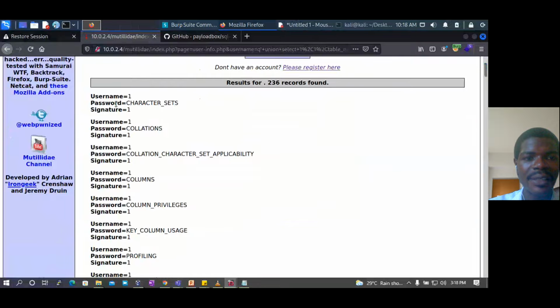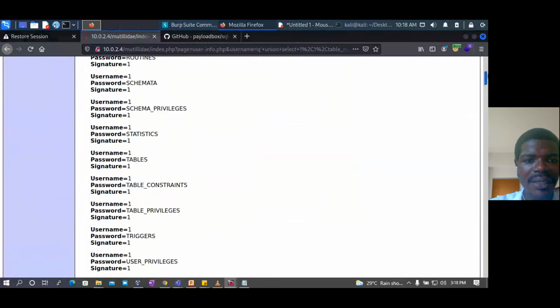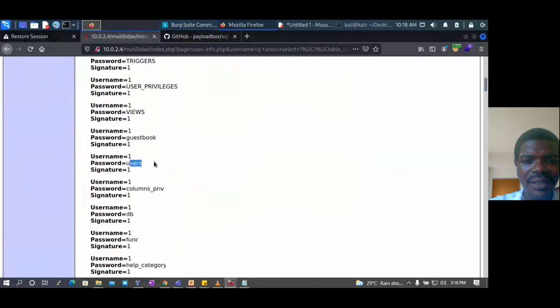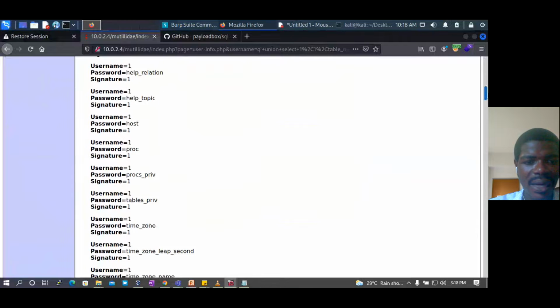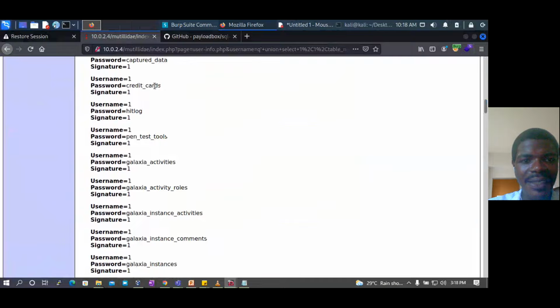Don't mind that it is being printed out under password, right? The table names we are printing, you can see we have character sets, collations, columns. If you scroll down, you will see schema, routines, profiling. We have tables, table privileges, triggers, users. You can see we have users, the users that are running on the current web app. You can see we have credit cards. That is where we are going to go particularly. We are going to dump all the credit cards that are stored on this website, right?